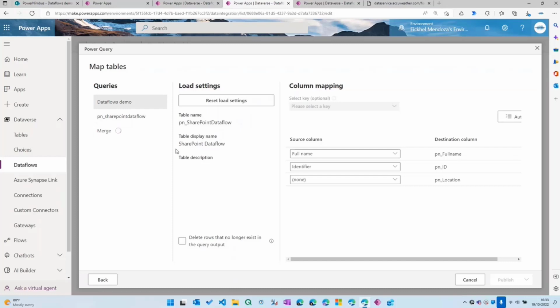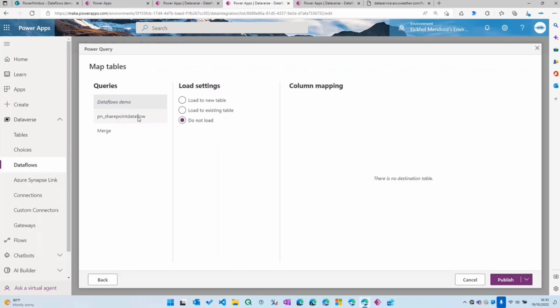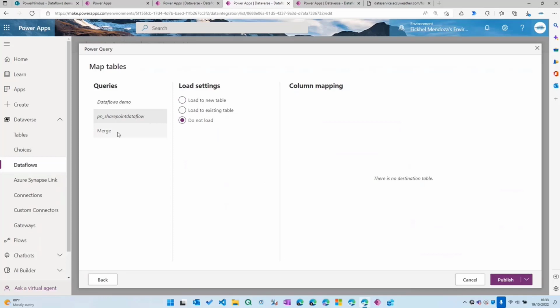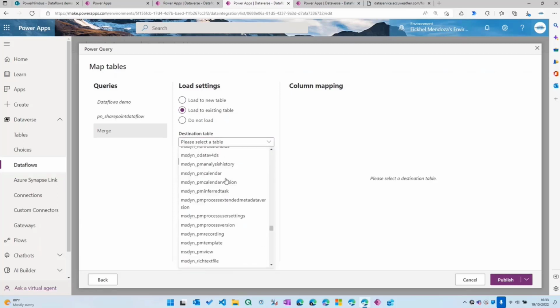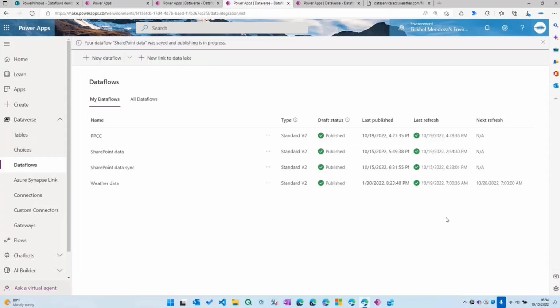What are we going to do with this? We're not going to get the data directly from SharePoint. I'm going to reset this load setting and set do not load. I don't want the data from the Dataverse itself. Do not load. But I'm going to use the result of the merge of both data. So I can go here, set this, and do the same mapping again. Once I click publish, it will get the information from SharePoint that is new, that doesn't exist on Dataverse, and will start pulling that data to Dataverse.